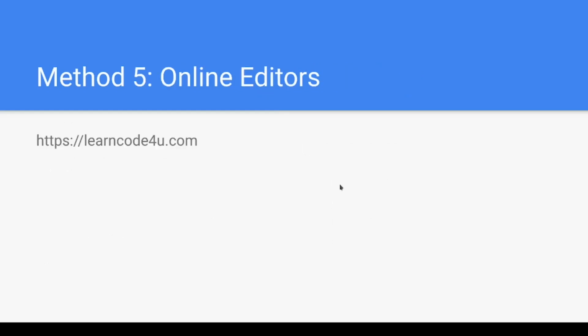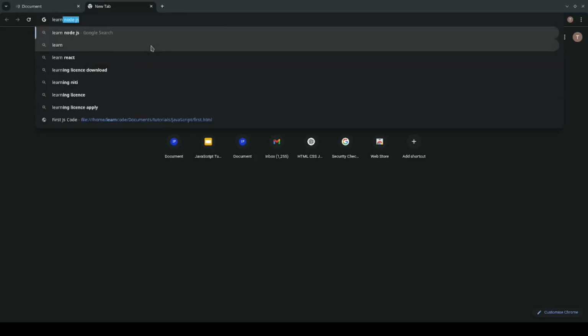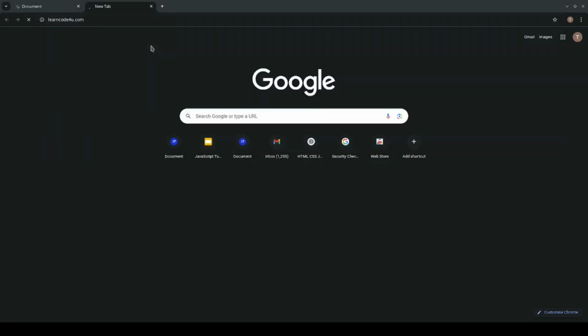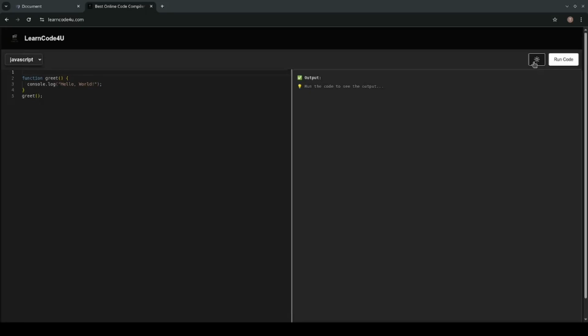There is also another method which we can use for running JavaScript. I also have an online code editor which you can open, and I will give you the link of this one: learncodeforyou.com. Here you can also run JavaScript, like declaring variables and printing the value of this using console.log.